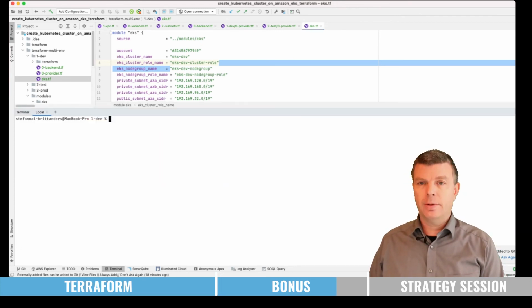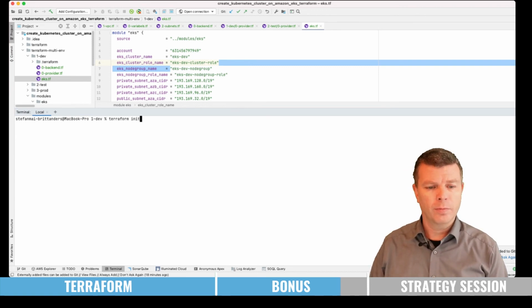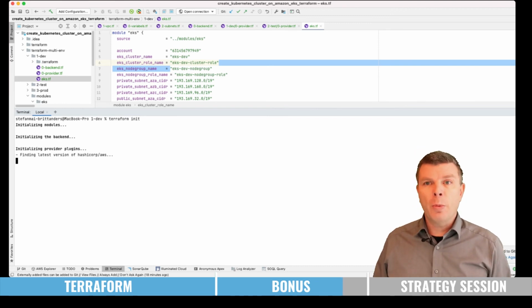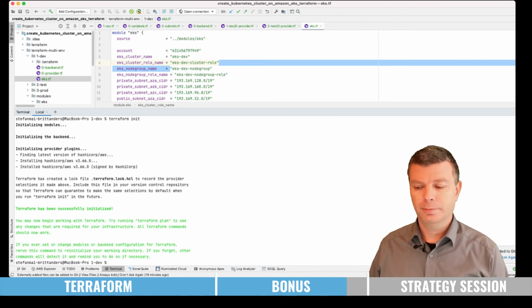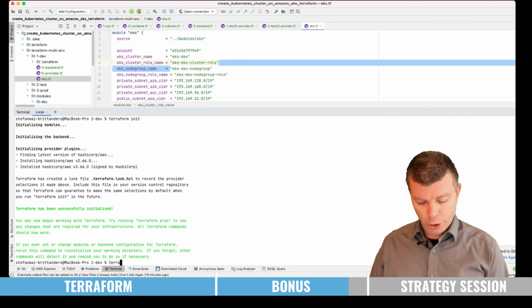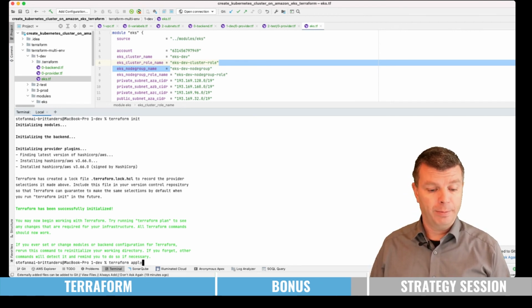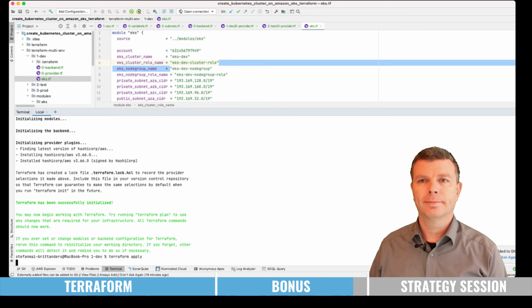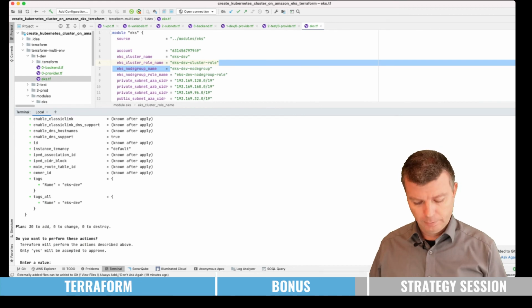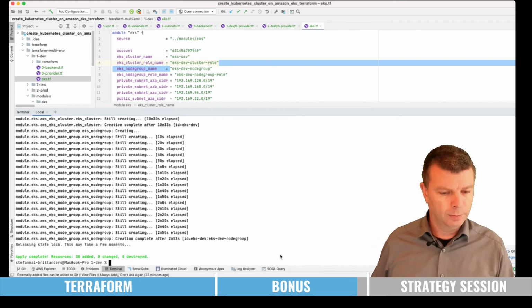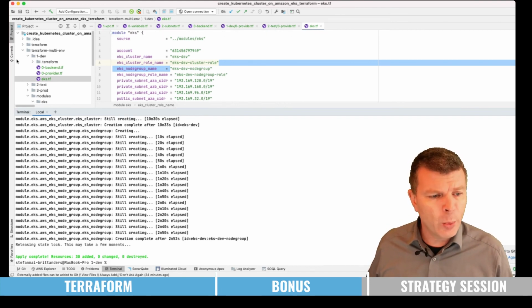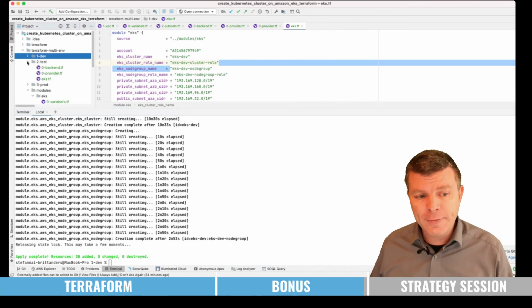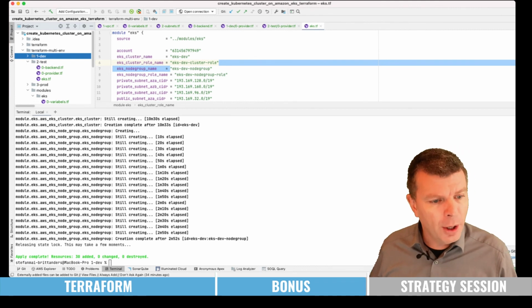Let us now execute Terraform init. This will basically initialize the backend and update all the modules. So then we can issue the Terraform apply. So the cluster has been deployed. In the same way, we can execute Terraform apply from the test folder to create the test EKS cluster, or the same for prod.